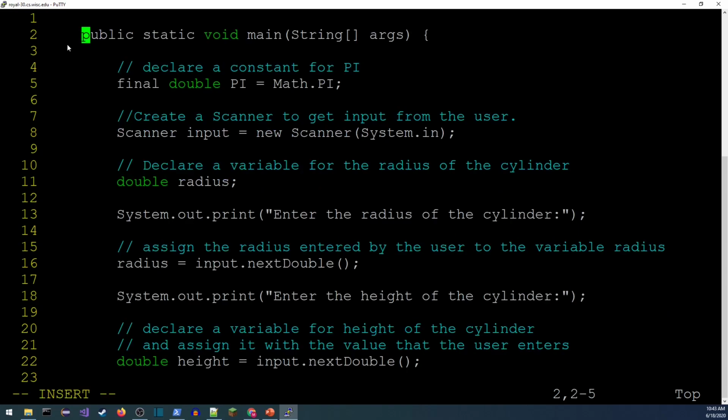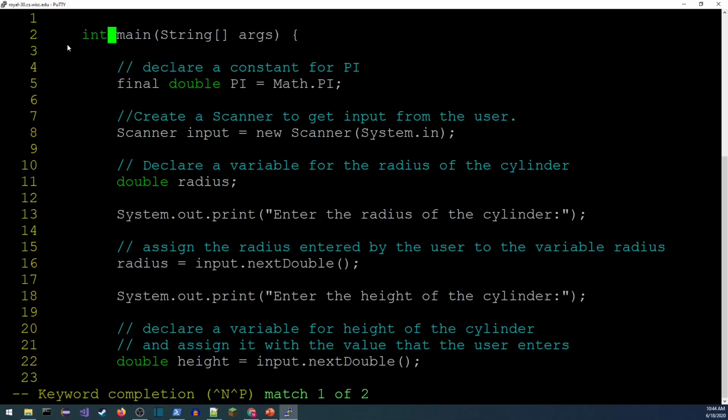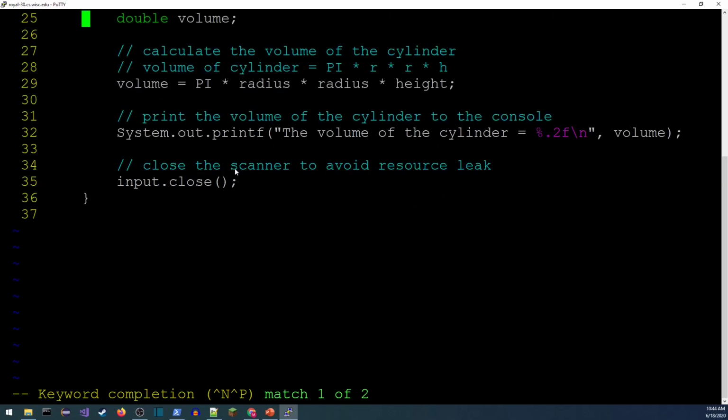And then I'm going to go to insert mode. So I pushed I to get there. I'm going to get rid of these extra decorators. We don't need those. And main returns an int. Okay, so I'm going to go straight down to the end and make sure that I return.